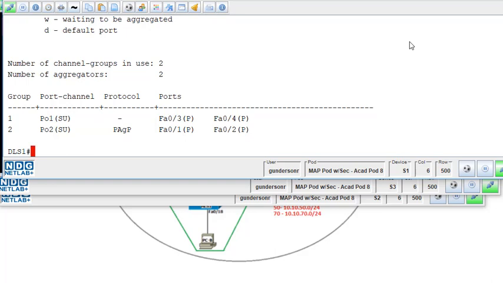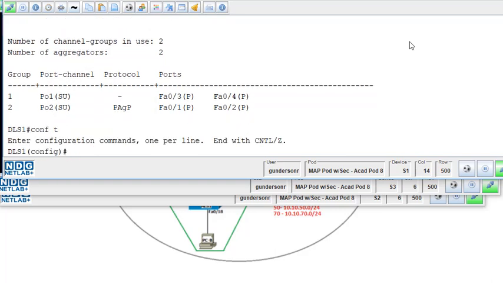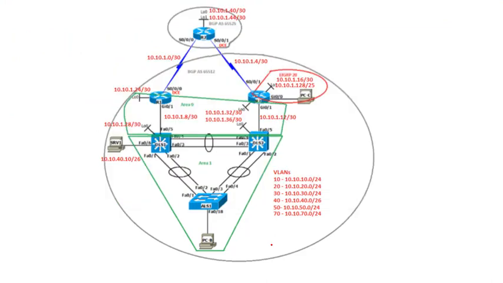So anything we're not using, we want to secure. Shut it down, put it in a different VLAN in case someone gets access to it. And certainly make sure it's not trunking. If I look back at my topology, I'm using 1, 2, 3, 4, and 6, and 5. So I'm using 1 through 6. So 7 through 24 are unused ports in this instance.